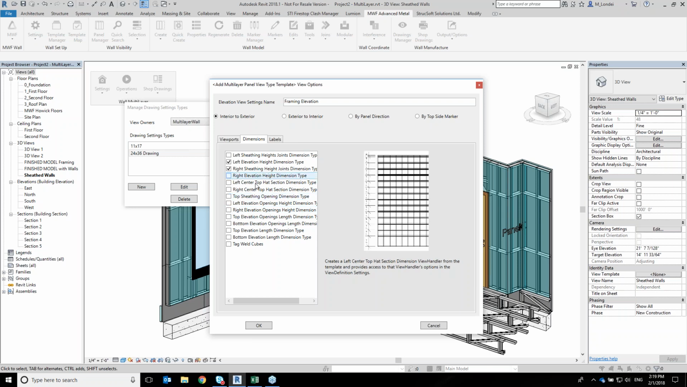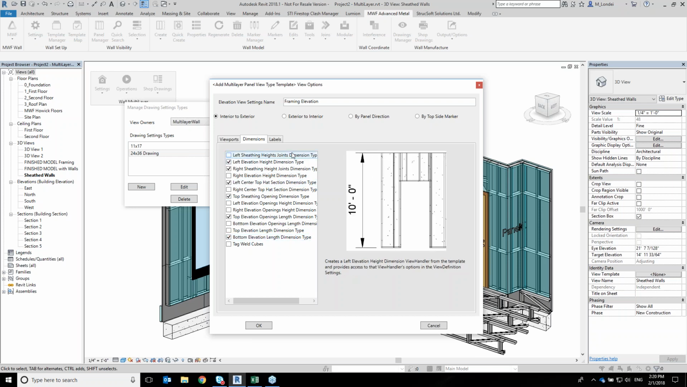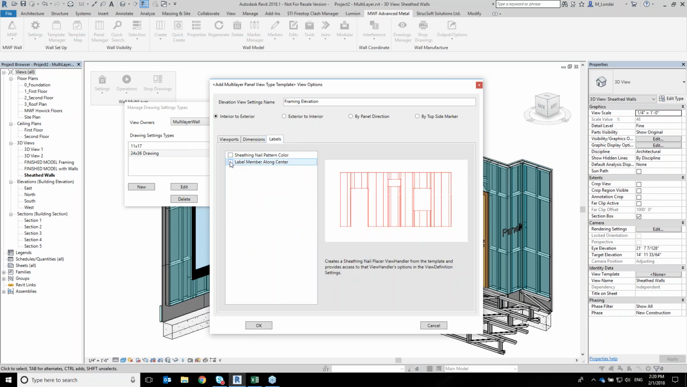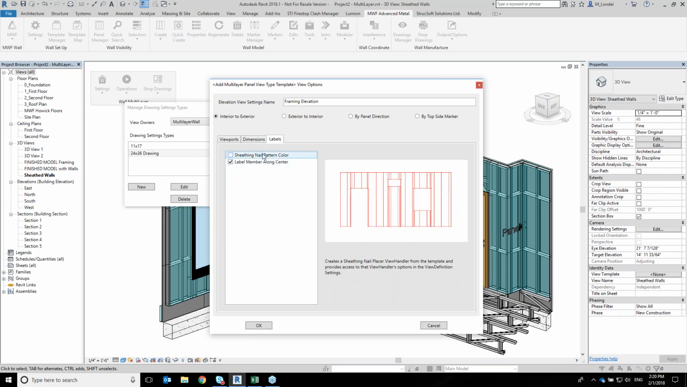We can say top hats on the left, top, or my openings along top, and there's an image letting me know exactly what's going to be dimensioned and where it's going to be placed on that panel. And then jumping over here to labels, I can label these members along its center, and we're going to have an option to control these labels in a little bit. We'll get there in a second.